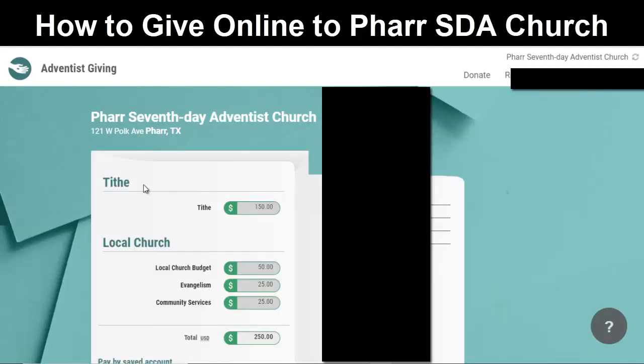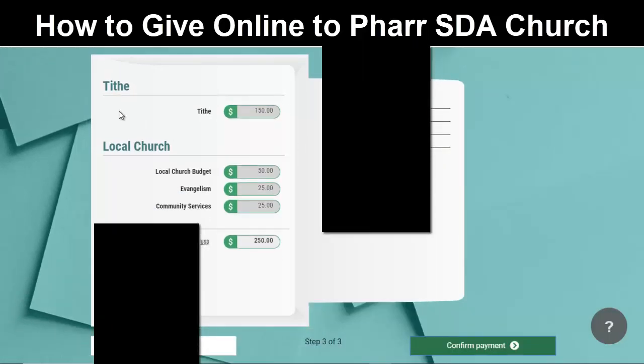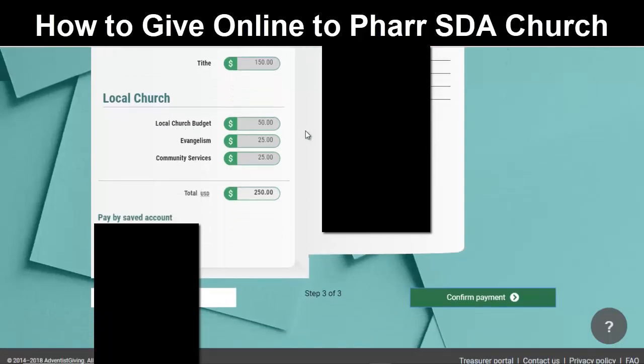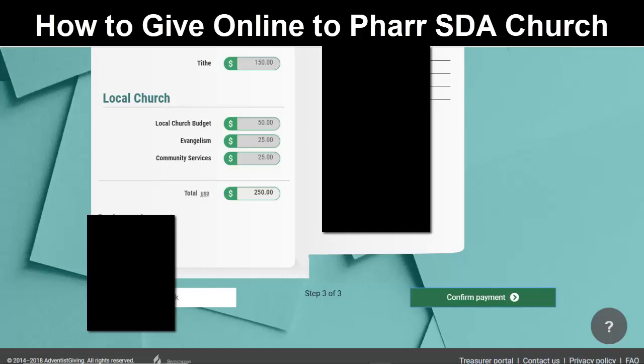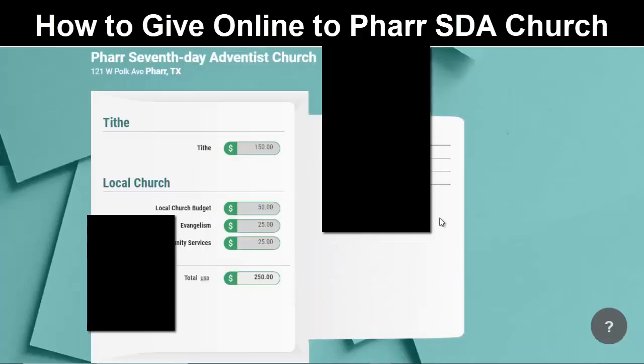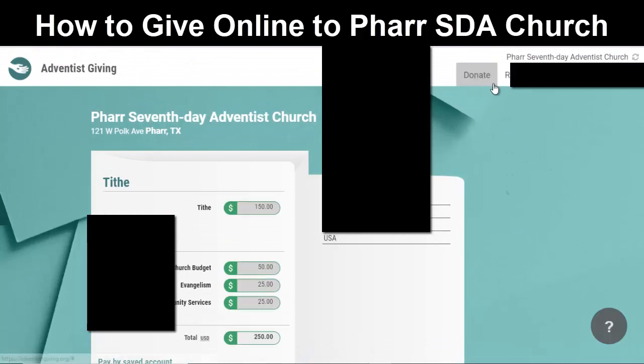Once you finish, you click continue, and it will take you to a summary where you can now see your giving option. Remember, for our demonstration, we gave 150 in tithes, and we gave to our local church an extra $100 as well. We divided it into three different things: local church budget, evangelism, and community services for our total. You can also verify your address that you are giving here. In the upper right hand corner, you can also make sure that you're giving to the right church. As you can see, Pharr Seventh-day Adventist Church is there, and this is our account.